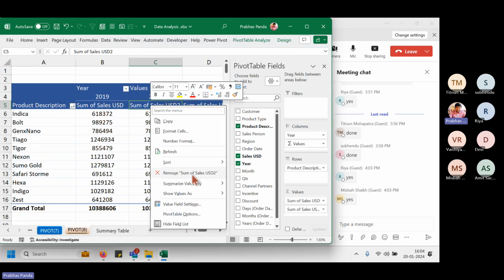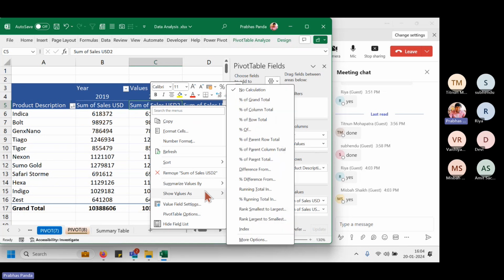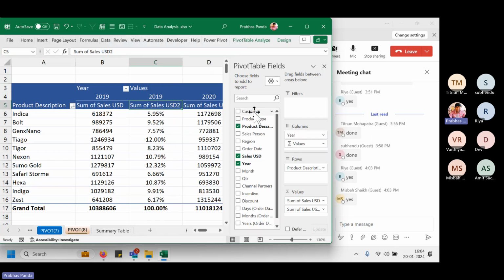There is an option over here called show values as. From the top, the fourth or third option deals with percentage of column total. I repeat, percentage of column total. I should check it, and automatically my entire value will be turned into percentage. And the total, if I look at it, is it showing 100%? Yes. So here I will go and change my column name to revenue percentage.